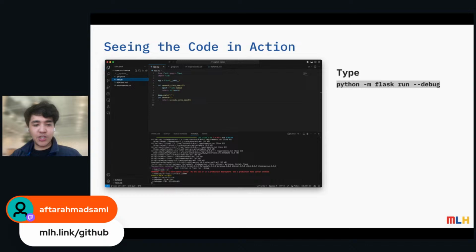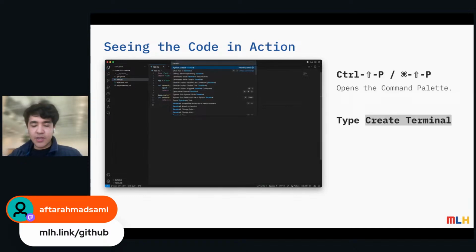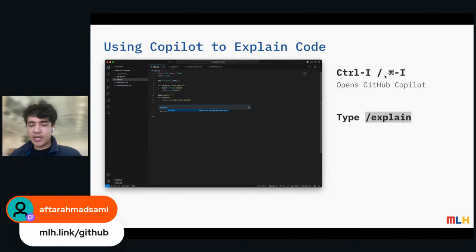All right, next, you want to run the code. You can run the code by entering python -m flask run --debug. What this will do is run the Python program using Flask in debug mode, so you can see all the debug information. Yeah, absolutely. To open up Copilot, just enter Command I or Control I, and then it should enter a prompt, and then you can use any of the commands to interface with it. So for this example, you can use /explain.